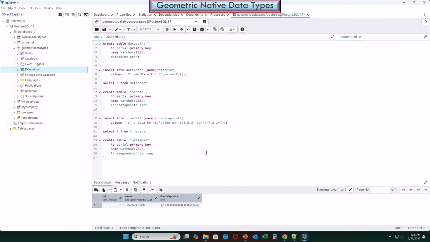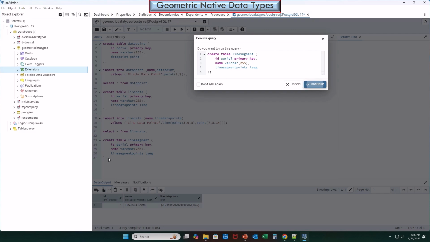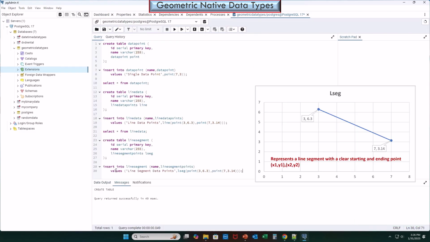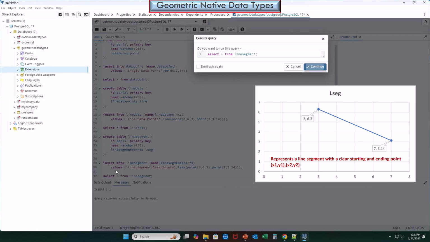Next, we will create a table named Line Segment that has a column named Line Segment Points of type LSEG. Then insert line segment data, which represents a line segment with a clear starting and ending point, and then view the data we just entered.